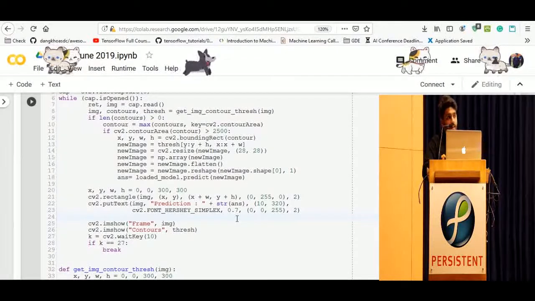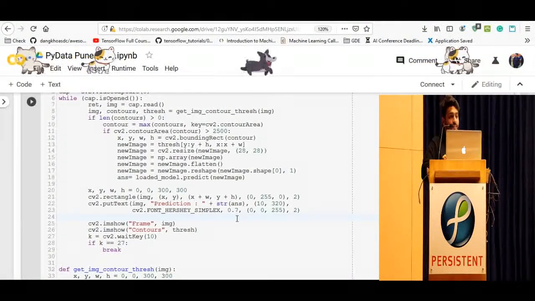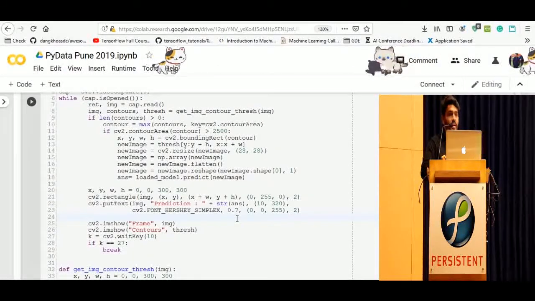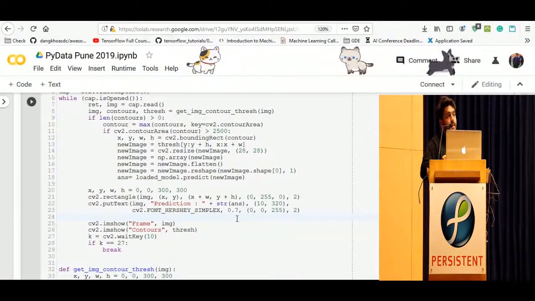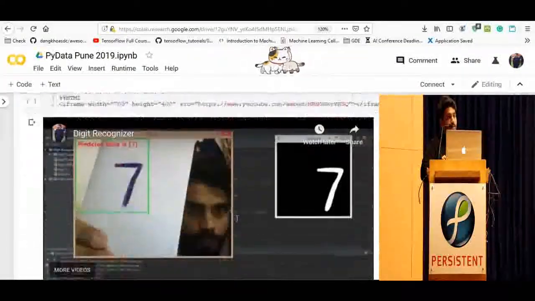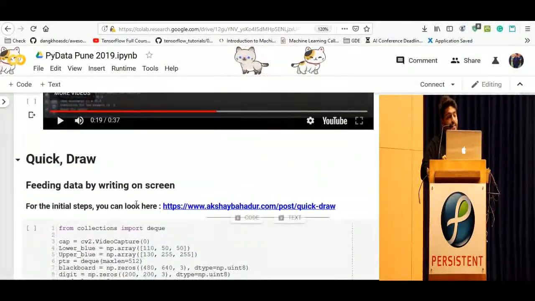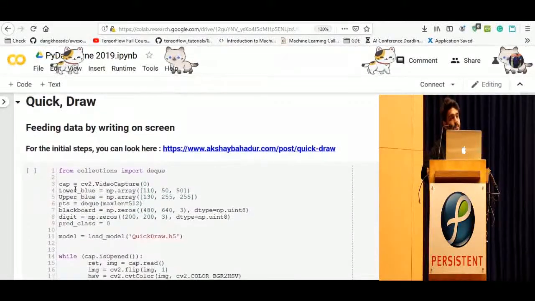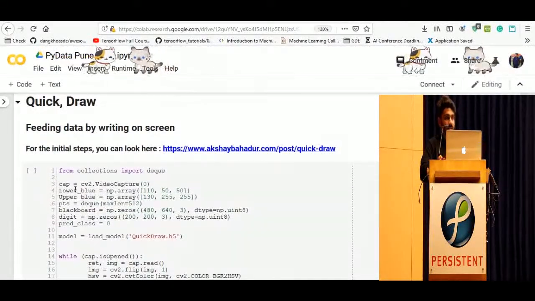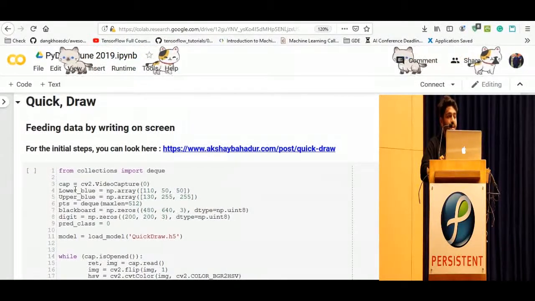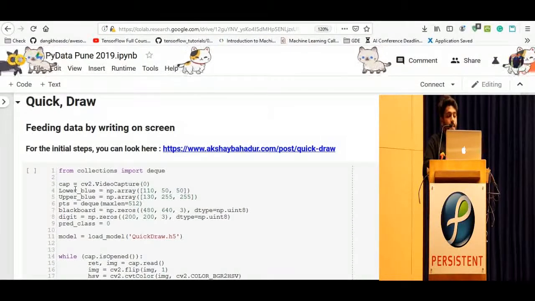But then there's also another technique that we could do. How can we feed the data by writing on the screen? And by writing on the screen, I mean not having a touchpad or a stylus. Can we do something with computer vision and machine learning? So basically, using the same technique of finding contours, can we draw some kind of a diagram and try to predict it?